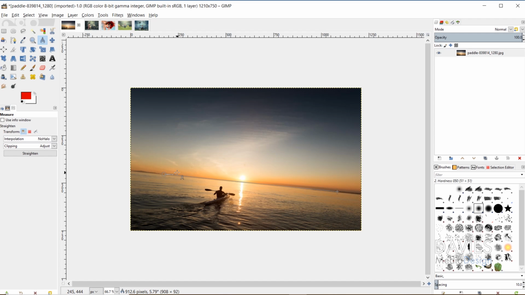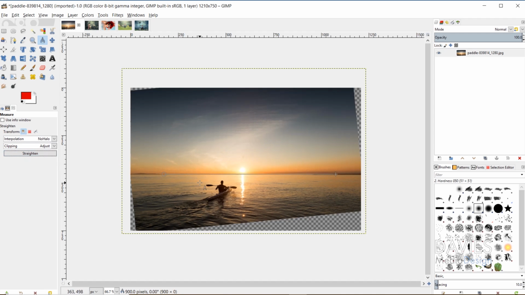So that's something to me that I think is actually pretty useful, because you can see how far off that horizon line is. And then you can come over here, and instead of being called Straighten Layer, it's just called Straighten, and it's under the Measure Tool options here. These are the tool options. And I'll go ahead and click that Straighten button, and that'll straighten our image out.